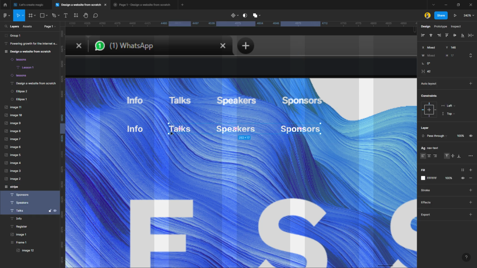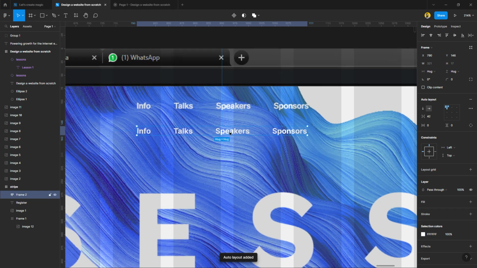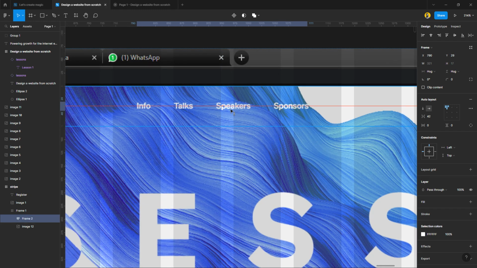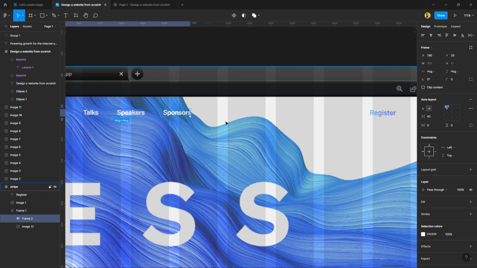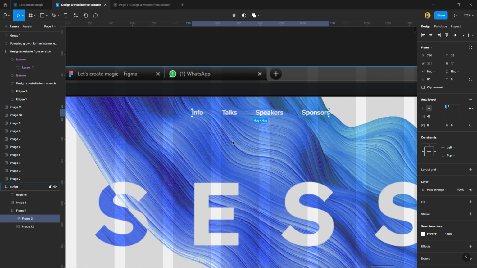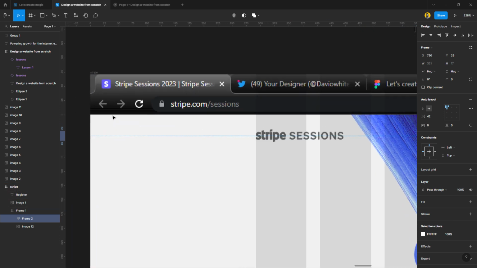Okay, select all of it and put them in auto layout. All right, we have that fixed, and we can now move it into this. So it's there, and in this design, let's design the top so we can get rid of this part.